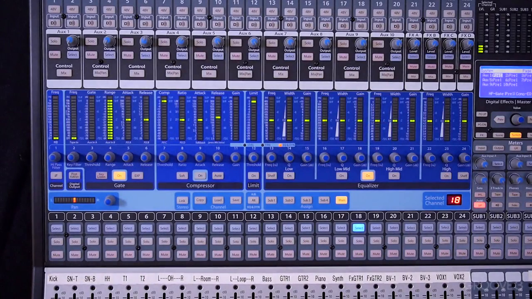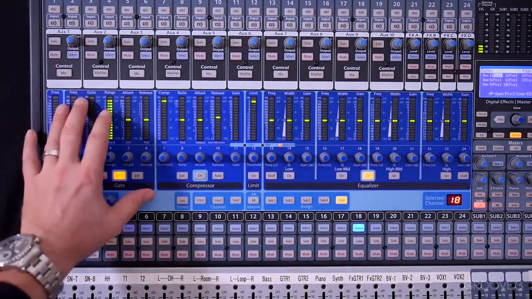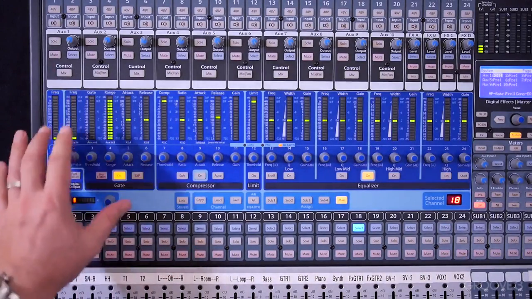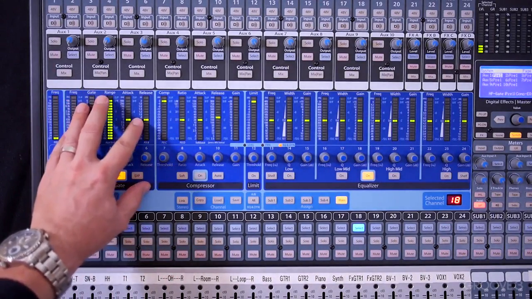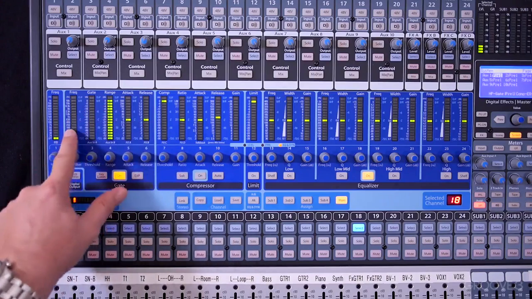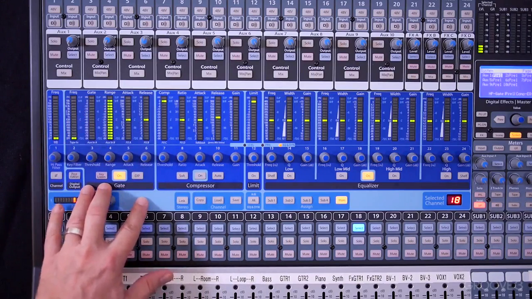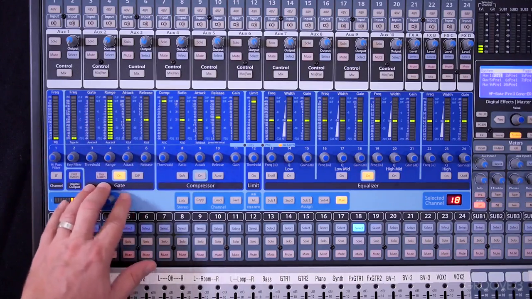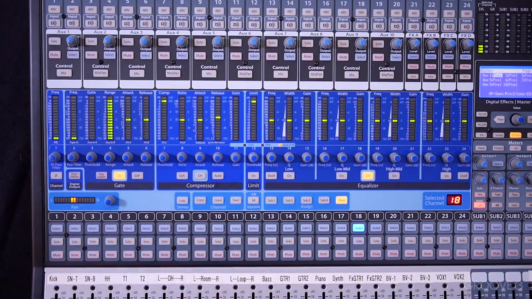Now, as we continue working through the fat channel, in this video, we're going to talk about the gate. We're actually going to talk about the gate in the next couple of videos as well, because there's a lot of controls here. But I want to break it down and make it as simple as possible. So what a gate does is turn the sound off, sort of like an automatic mute button.